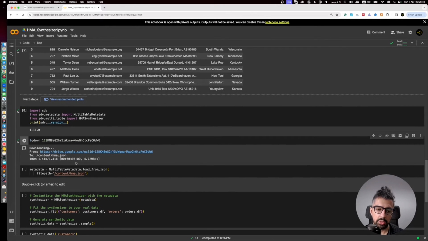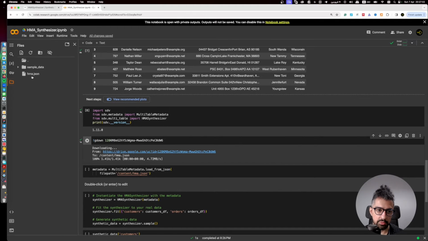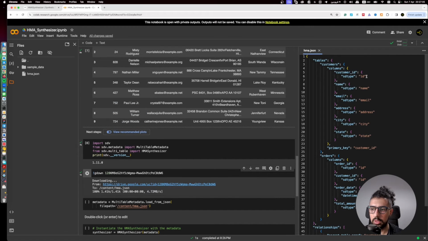So in order to generate synthetic data based on multiple tables, you have to introduce the relationship between those tables and also the structure of those tables so that the SDV can understand it. So as you can see here, I downloaded the JSON file, and if I open it here, as you can see, the tables include customers with these columns. You have to also define the type of each of them. The city, address, email, these are all types that are known to SDV.